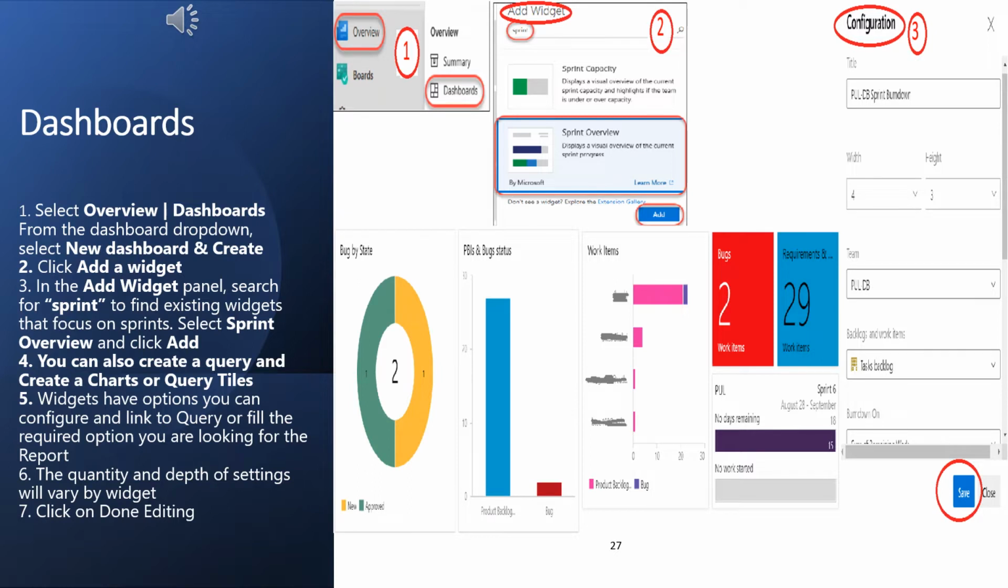When you are going to add tiles, you will click on tiles here. You can also go with the query-based chart. In that, you need to go to your Azure DevOps board and click on query. You will create a new query, choosing work item types, whether it is a bug, a requirement or PBIs. The only thing is, when you are creating a query, you need to do it in a shared folder.